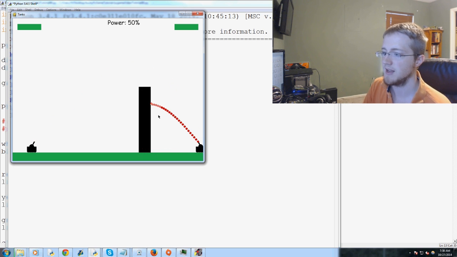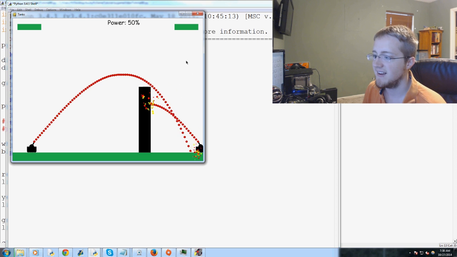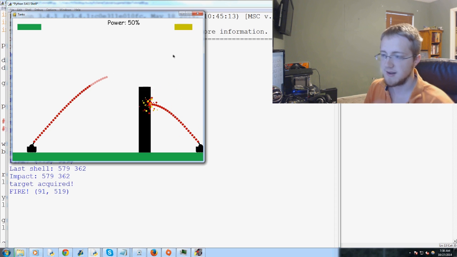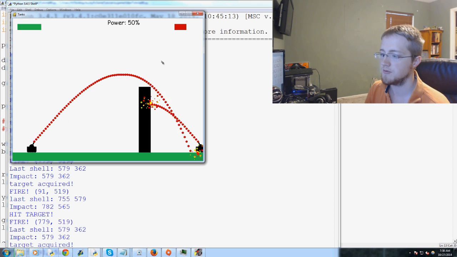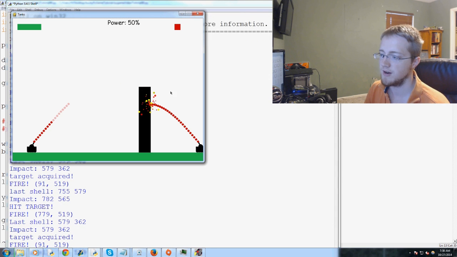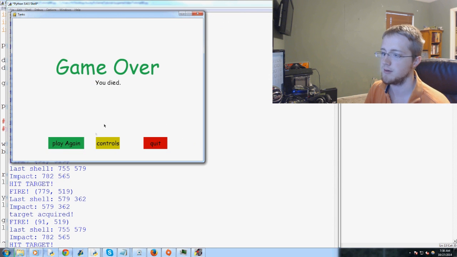Let's see if we can move back. Okay, so now there's an option for him to actually hit us. And as you can see, he never messes up. Even if we were to move, he wouldn't mess up. Now, if I move, he's not going to be able to hit me, and I'm not going to be able to hit him either.